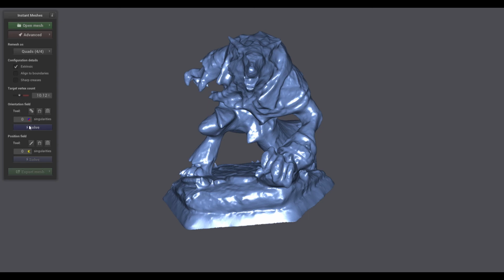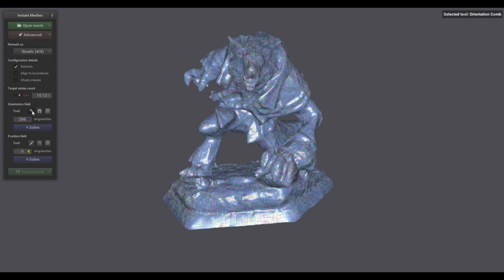We're then going to move on to the orientation field. Now this is going to affect how Instamesh calculates where our polygons are going to go on the mesh. As you can see here with the solve, each of these lines is where it's trying to calculate where the actual polygons are going to go. At this point, you can affect the flow by making these combs on the actual object itself.